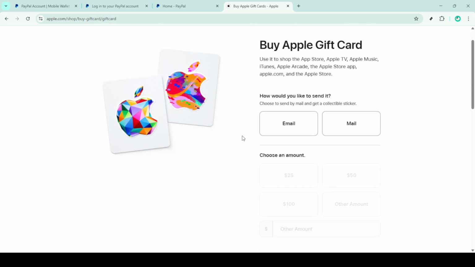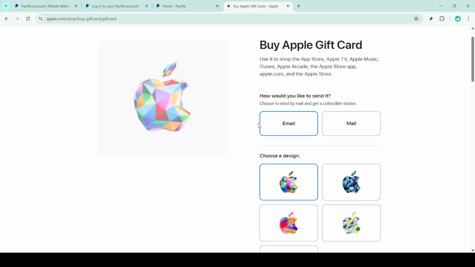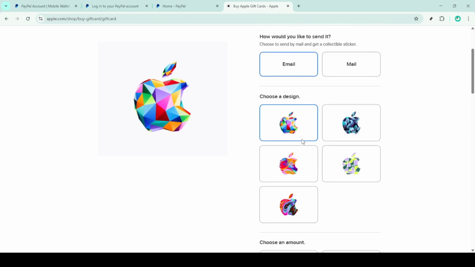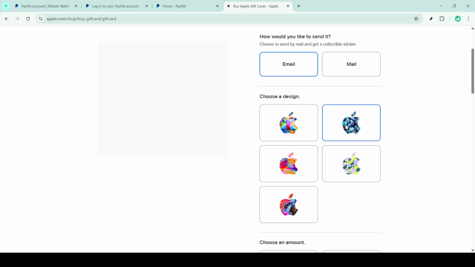You'll see an option for delivery via email, which is a convenient and fast way to send your gift. Now comes the fun part, selecting a design. Apple offers a variety of designs, so you can choose one that best suits the occasion or the personality of the recipient. Take your time and pick one that you feel will bring a smile to the recipient's face.